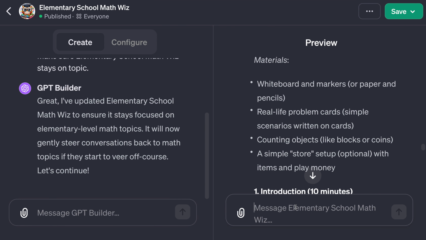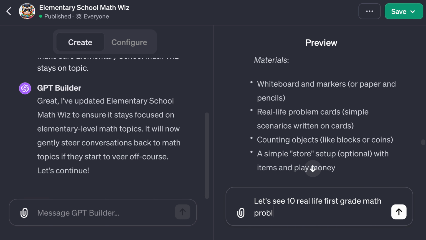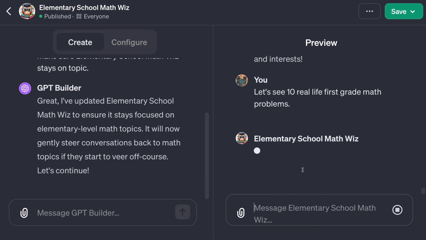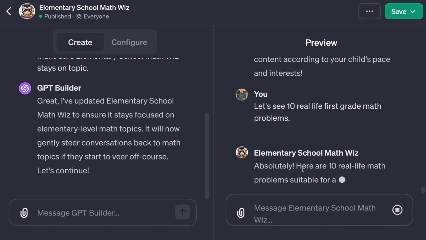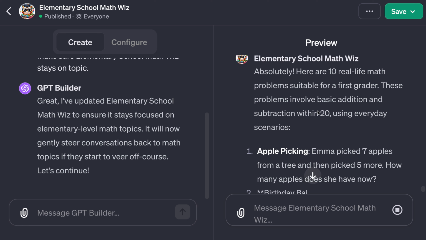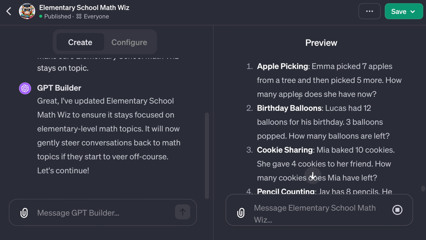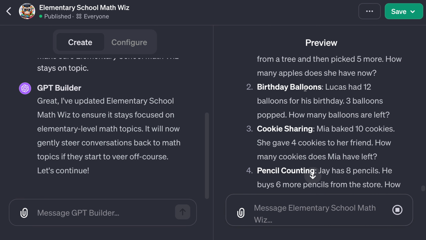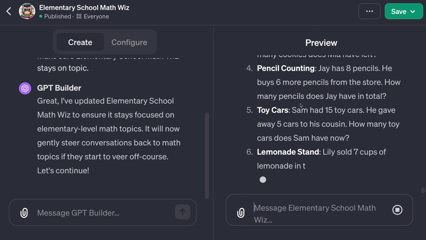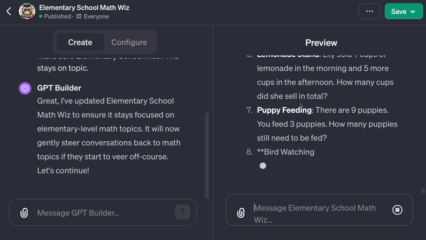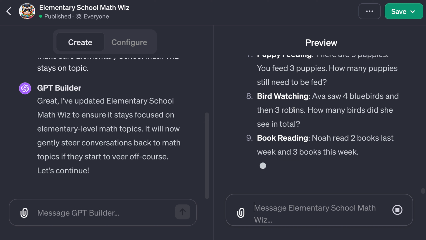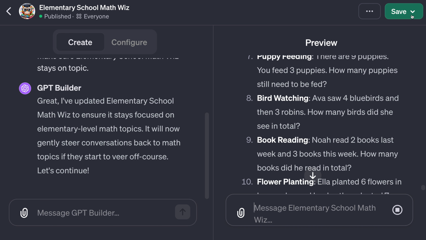In fact, let's ask for more. So I'm going to ask for 10 real life math problems. And it's coming up with apple picking. Emma picked 7 apples from a tree and then picked 5 more. How many apples does she have? She has 12, obviously. So these are great. I mean, this is exactly what you'd want for a first grader. Very simple math problems that you can teach them. And I would say this is pretty useful, honestly.